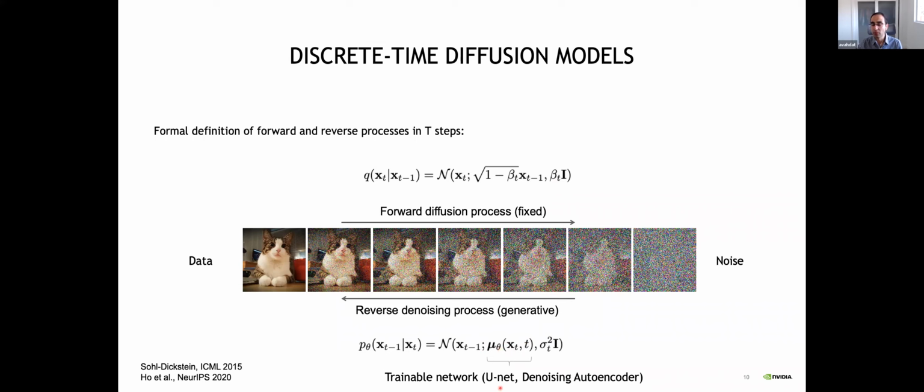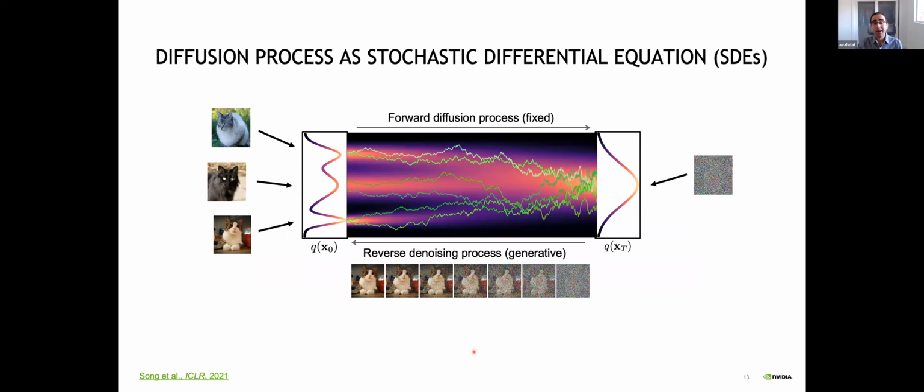It's implemented using some UNet or some denoising autoencoder that takes a noisy image and predicts the average of less noisy versions. So in simple words, you have a forward Markov process that adds noise, and a reverse Markov process using a normal distribution in each step that learns to denoise. And the main component is this denoising model that takes noisy images and predicts less noisy versions of them.